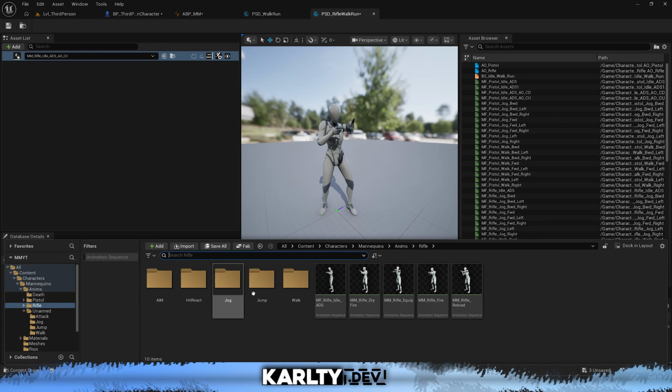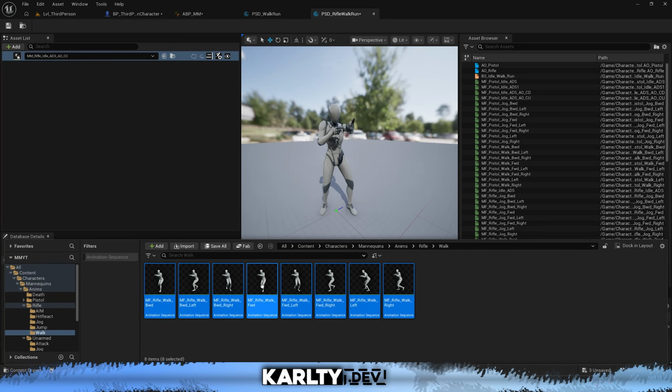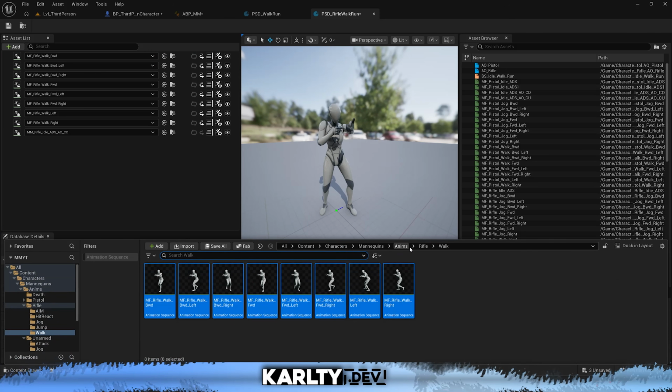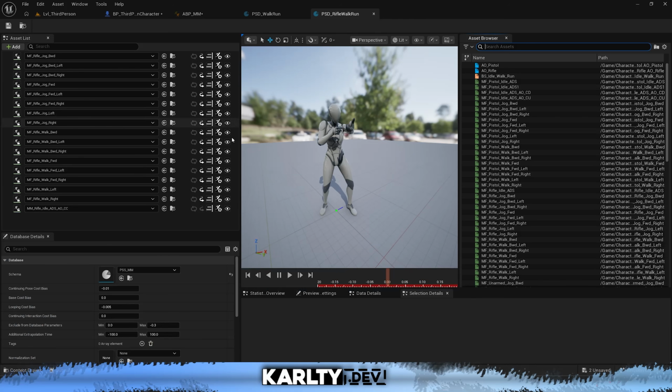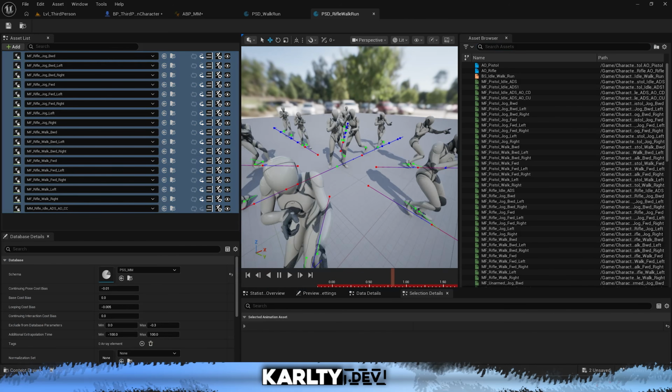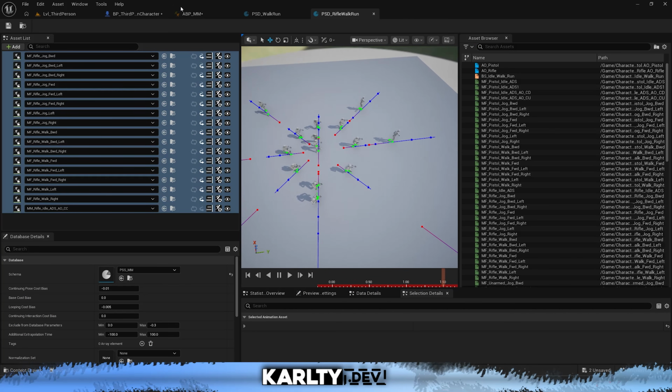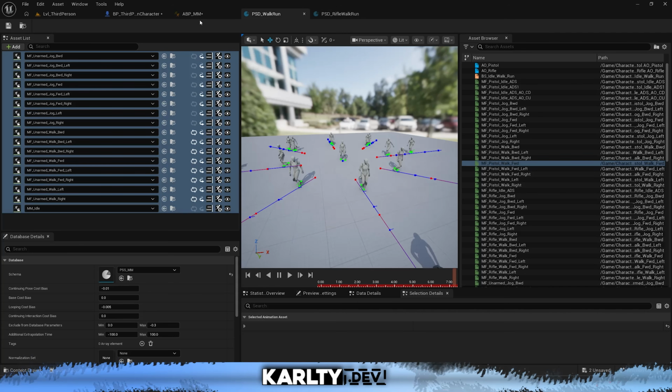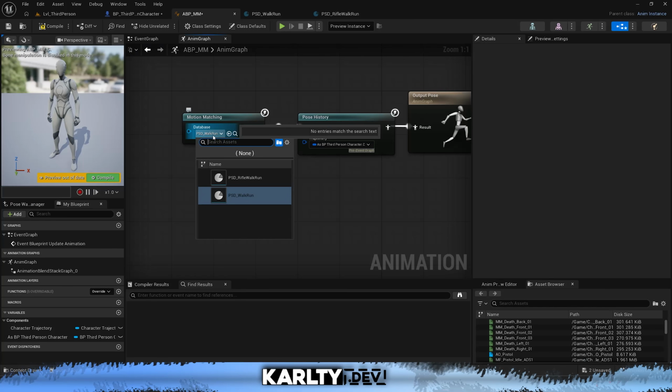And then we need the rest of the animations. So we need the walking animations. We can just drag all of them in. And then we need the jogging animations, like that. I'm going to drag all of them in. Now we have a full set of rifle animations in every single direction. Now let's go and hook this up and see if it works.